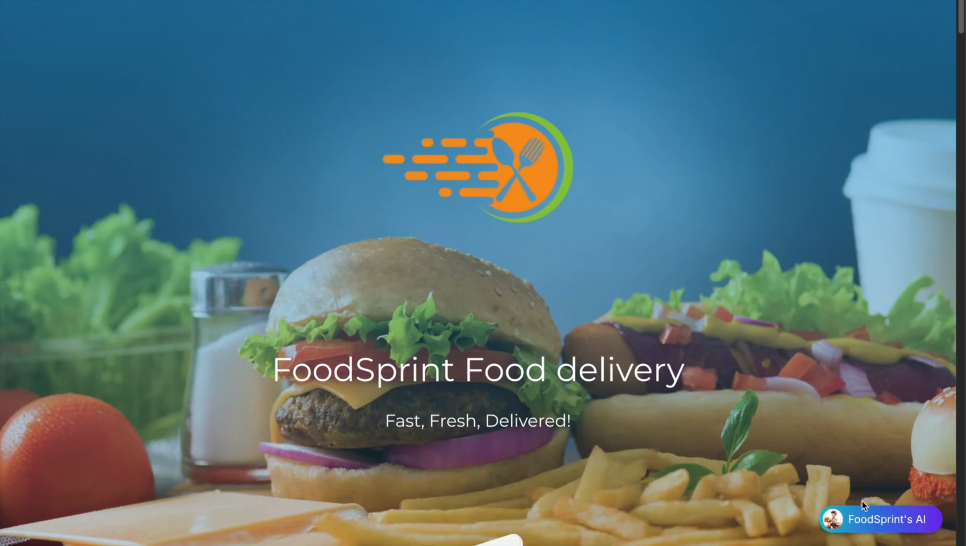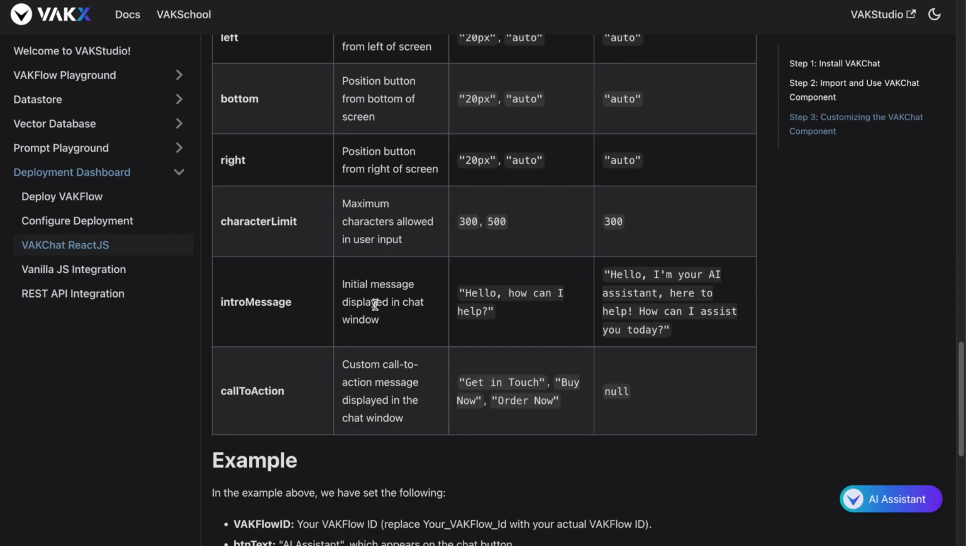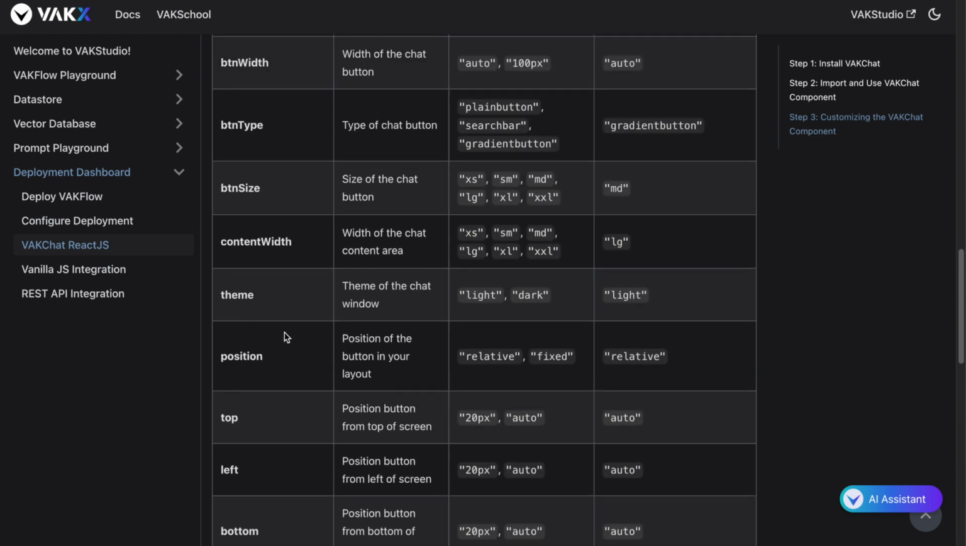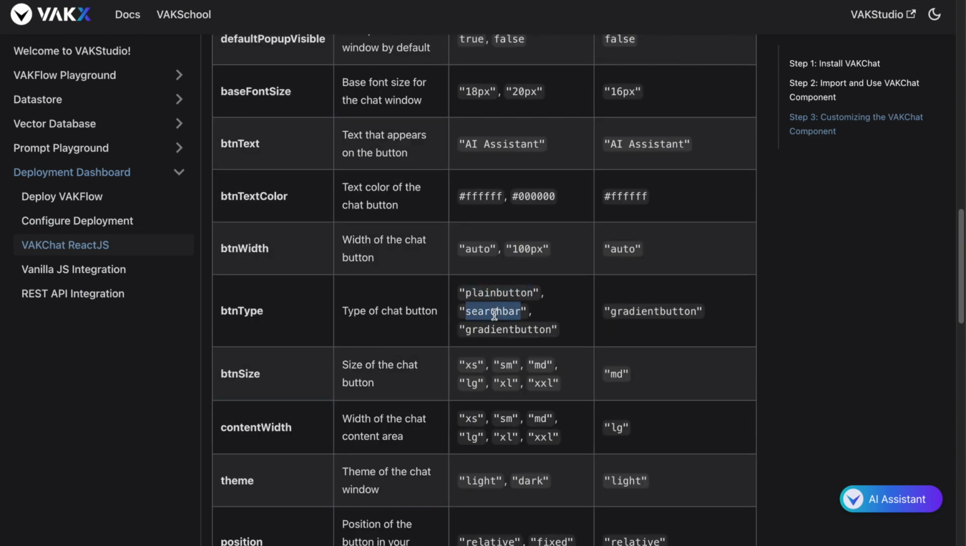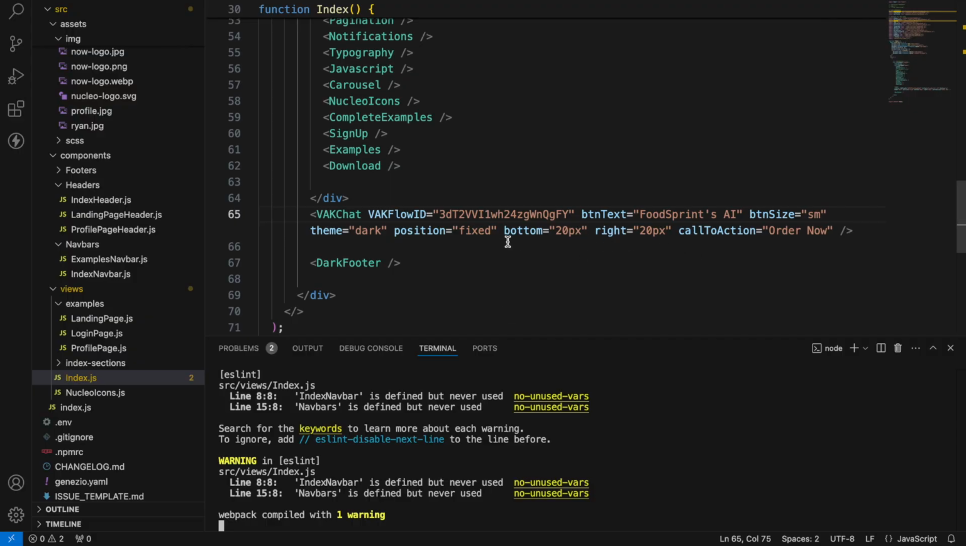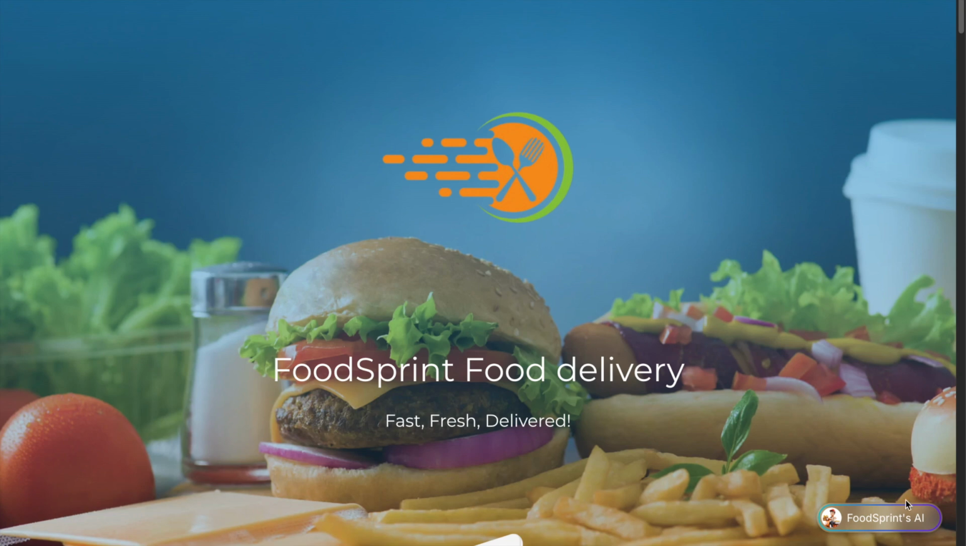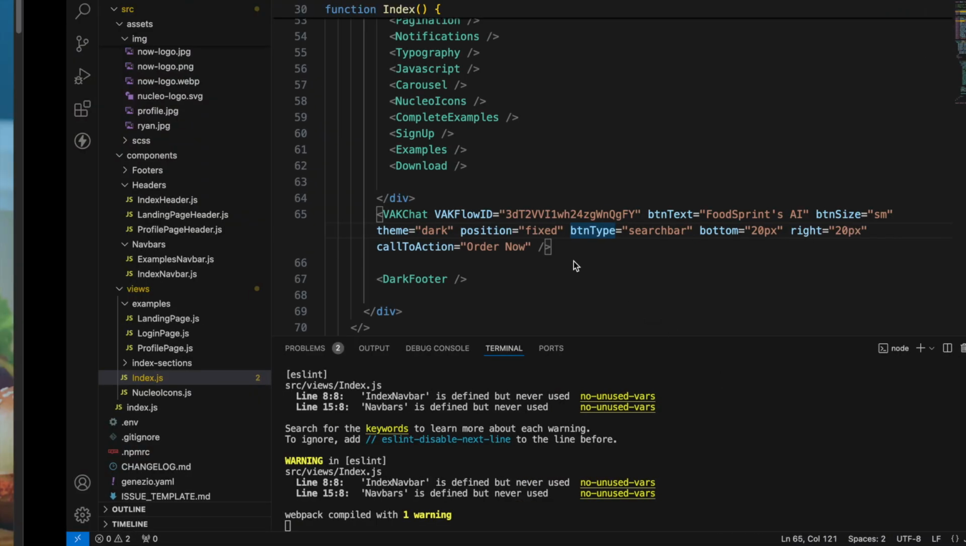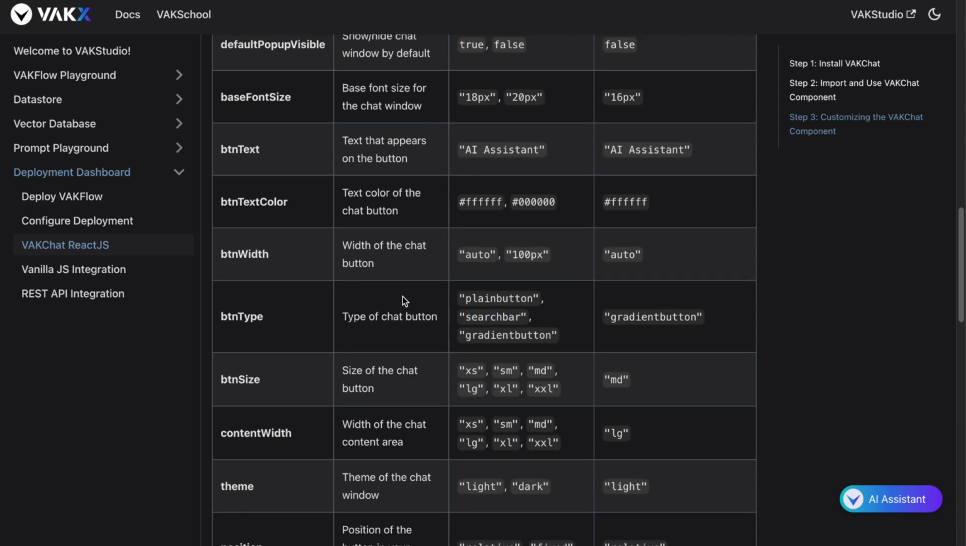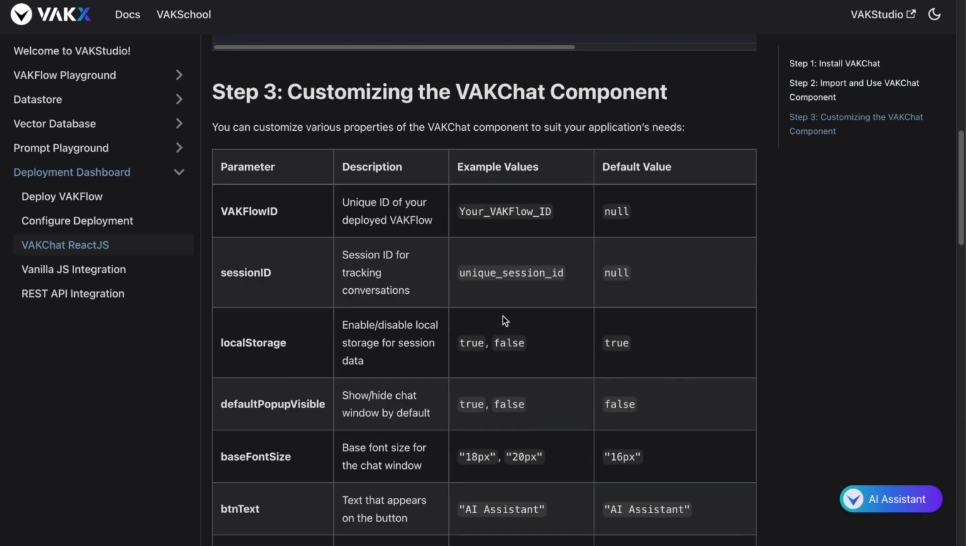You can also change the button color and all of these different things. For example, you have this button type where you can have a plain button, search bar, or gradient button. If you put gradient in button type, you will have this kind of button which is semi-transparent. So these are the different options that are available. I encourage you to look into this documentation for customizing your VAKX component. And now let's move forward to vanilla JS integration.